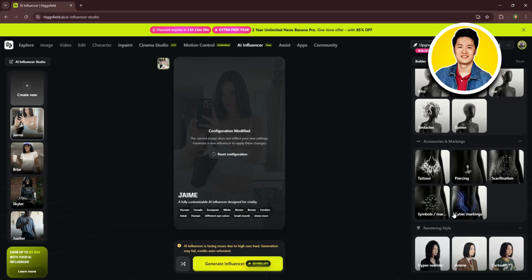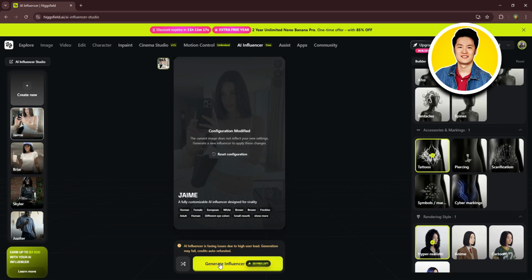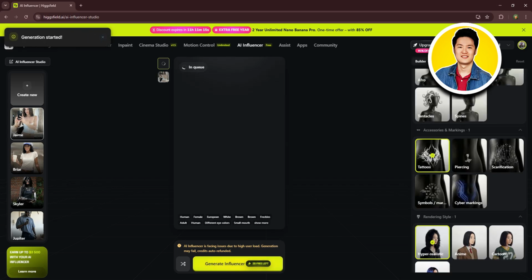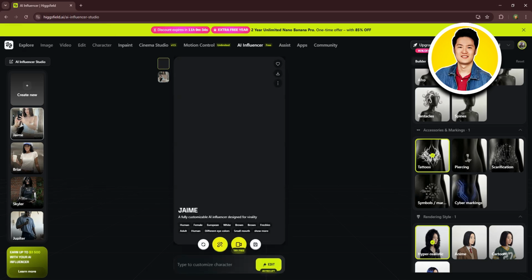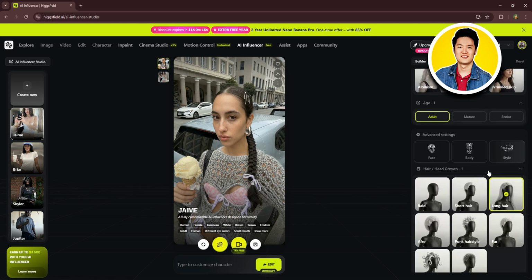Then you can even add accessories and markings, for example, tattoos. For the rendering style, we can choose hyper-realistic. There are also other options you can choose as well. After making your changes, just click on Generate Influencer on the bottom. And as you can see, our new influencer is ready. If you're not satisfied with the result, you can click on this Regenerate option in order to generate the influencer again. After that, you can also use this Edit in Nano Banana Pro option. And if you like it, you can save the influencer as well.